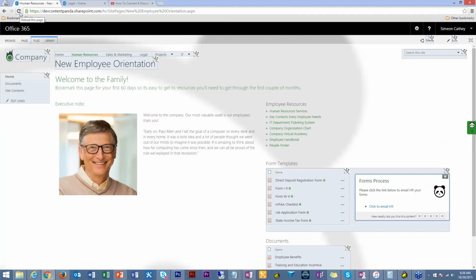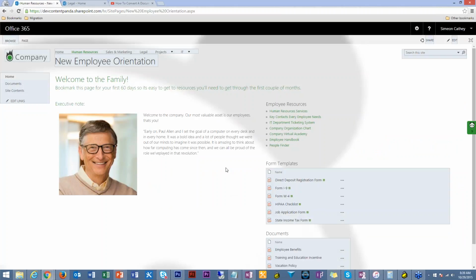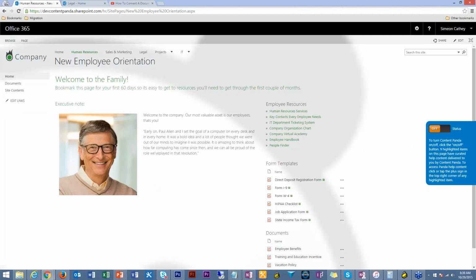Now let me refresh this page, and hopefully I'll get rid of one of those pandas and just show the one for the form templates. Okay, so to turn Content Panda on and off, all I got to do is click on the number here, or I can click on the panda's face and I can turn it on and off right here as well.